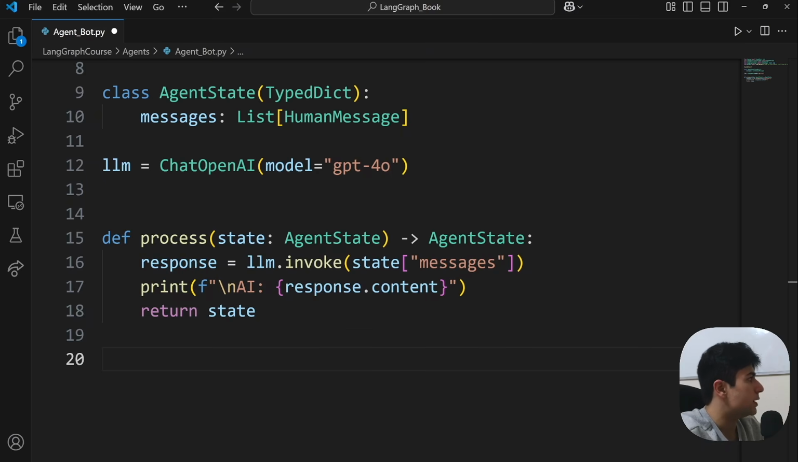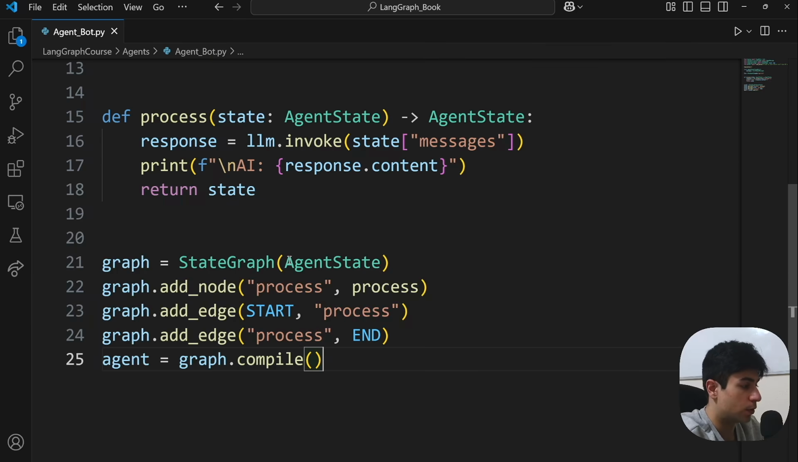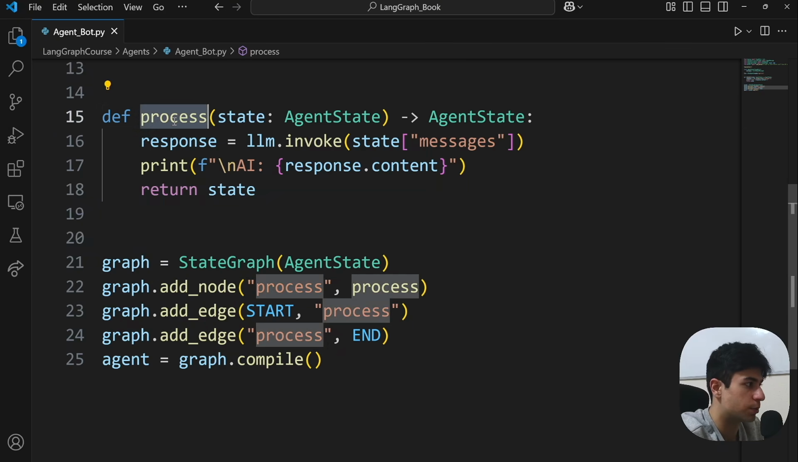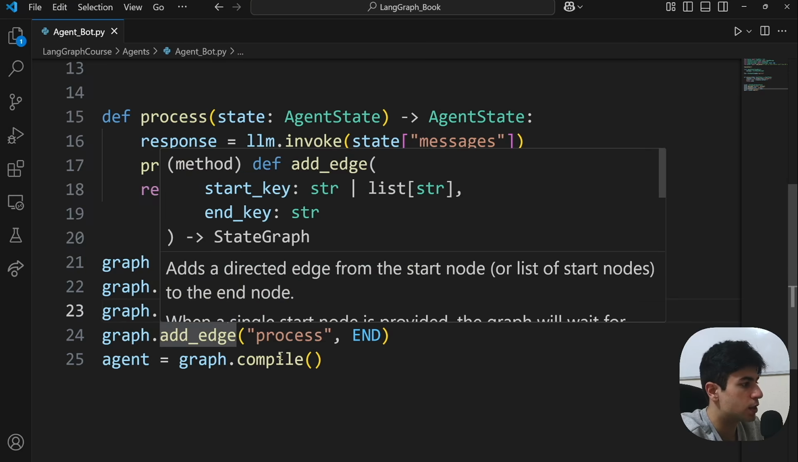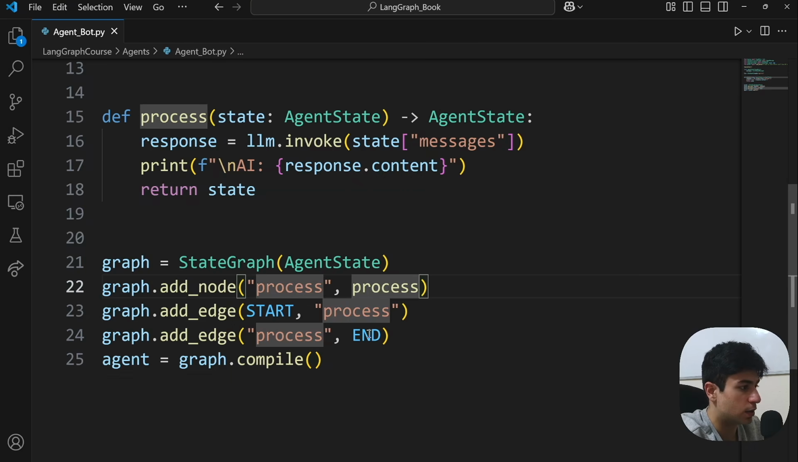Now, we obviously need to create the graph like such. Okay. So, what is it saying? Well, it's saying that we've created a node process, where the action is the process function. We've added an edge from the start to the end node, the endpoint, and we've compiled the graph. Okay.